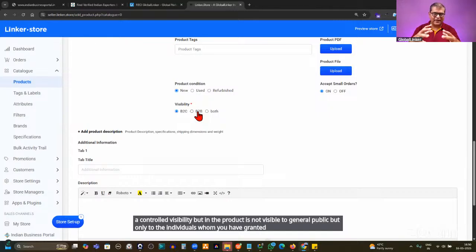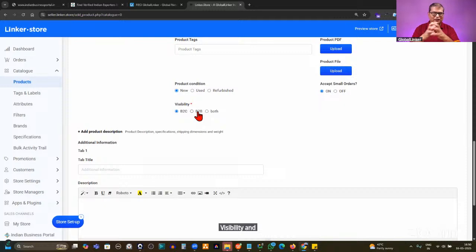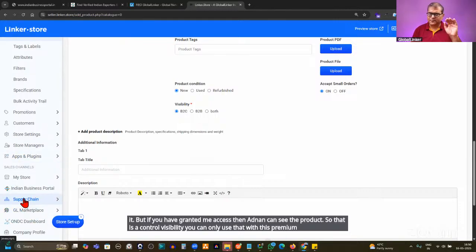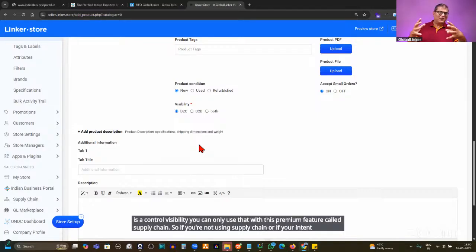So this is like a visibility, an exclusive visibility to the product. The general public can't see it, but if you have granted me access, then Adnan can see the product. So that is a control visibility. You can only use that with this premium feature called supply chain. So if you're not using supply chain, or if your intent is not to make the products exclusive, then you should not be selecting B2B.